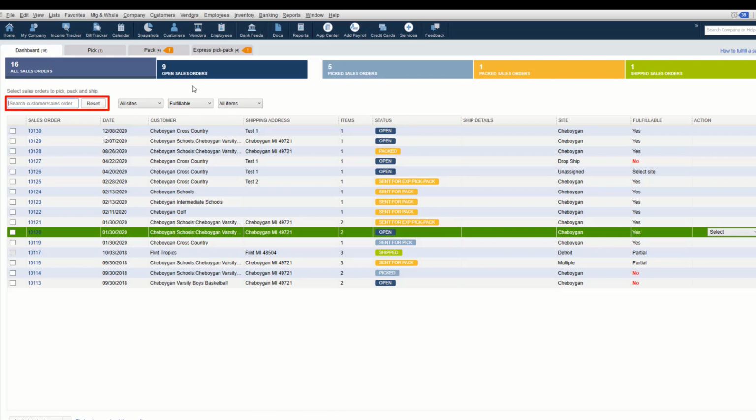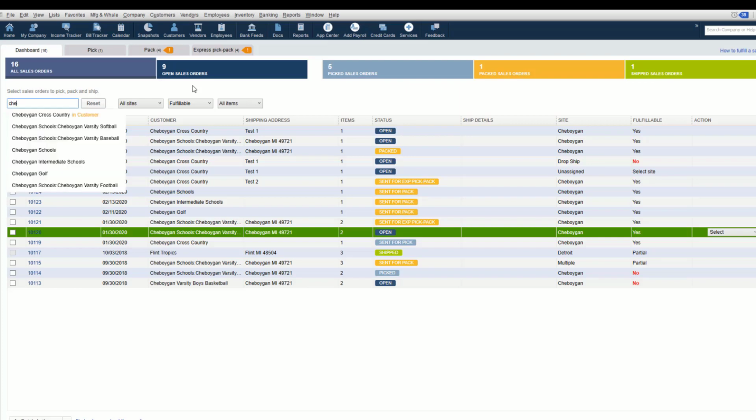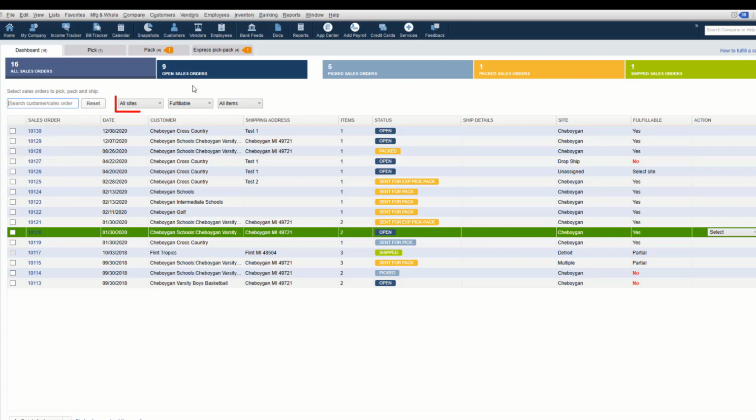In the next section, you can search by your customer name or your sales order. So if I just type in here Sheboygan, it will bring up everything with Sheboygan. Or if I want to search for a specific sales order, it will show every sales order that relates to those numbers. You can also search by sites. You can also search by fulfillable status. And you can also search by a specific time frame.